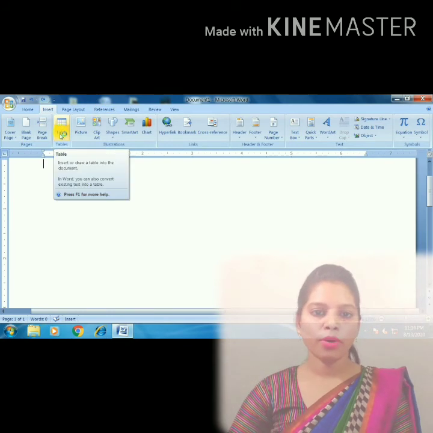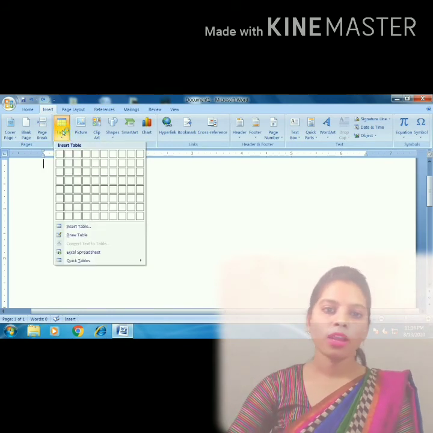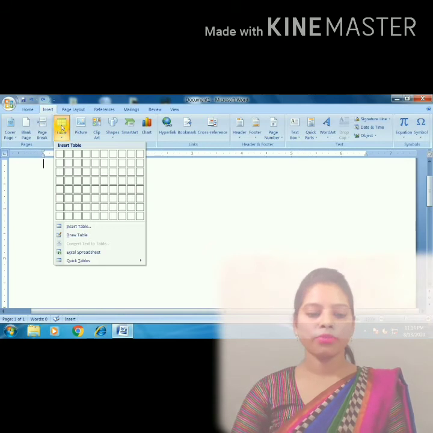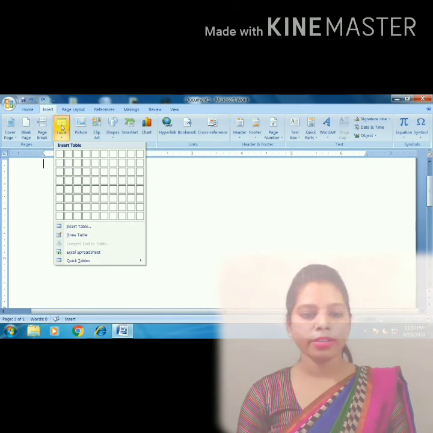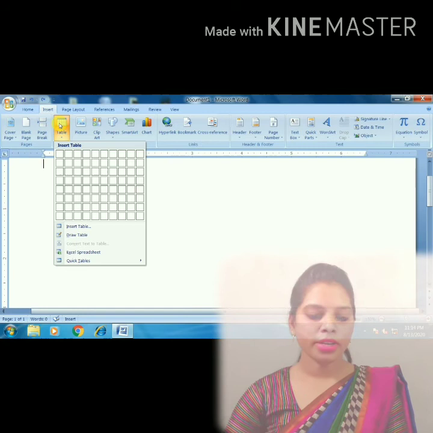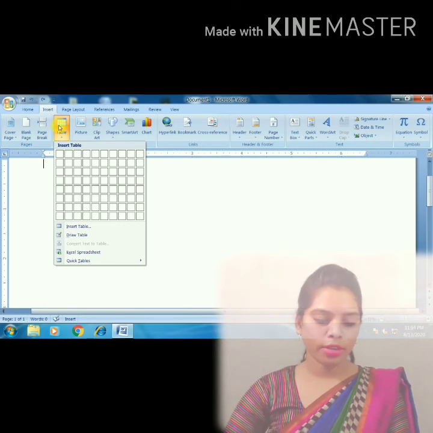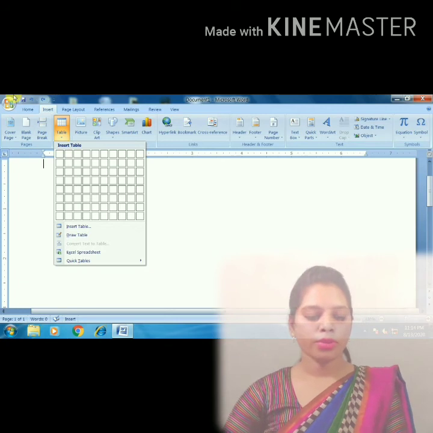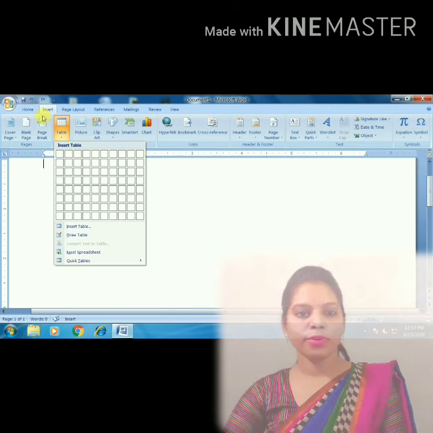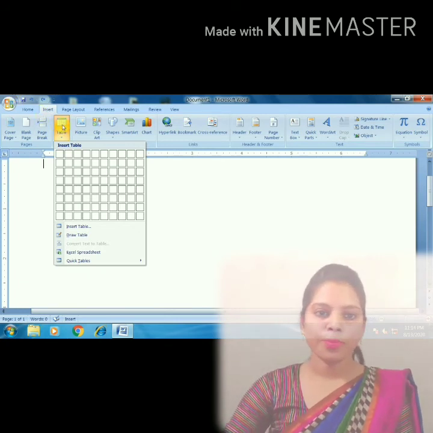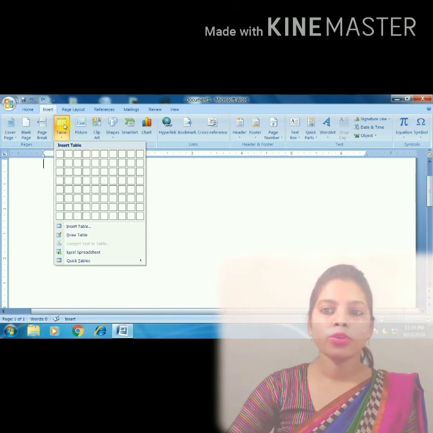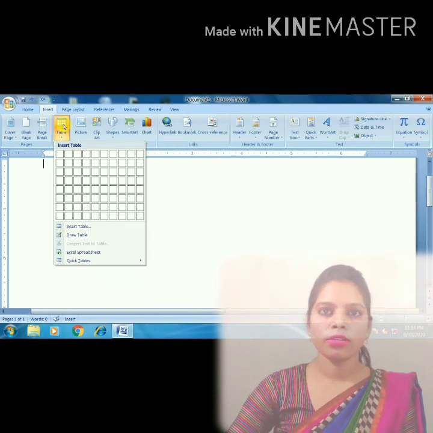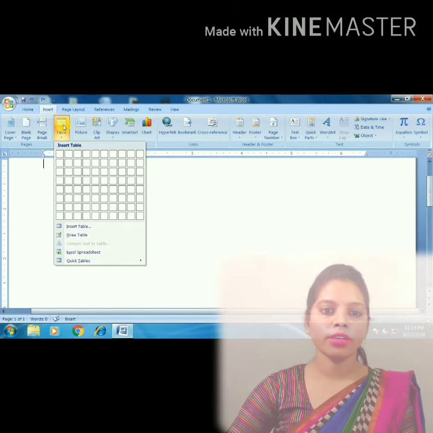So let's come to the point. Today we will learn about table. So click over here. We can insert a table in many ways. Let's see how to insert. First of all, we will learn how to use the table button. For using the table button, click on insert. After then, the table icon will show in the ribbon bar. After then, click over here.